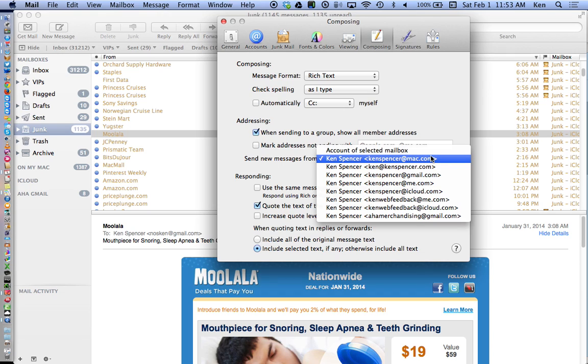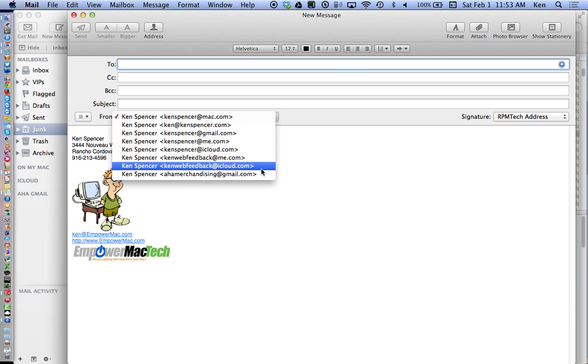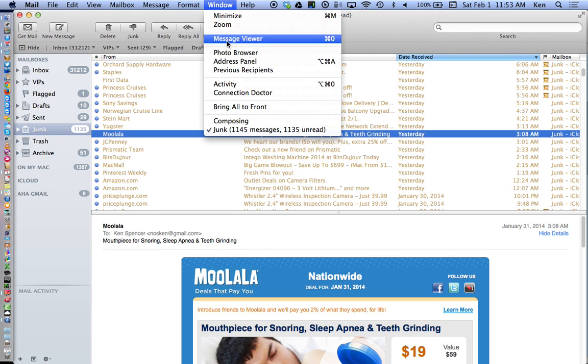So it's by default account of selected mailbox, which means whichever mailbox you were in. I don't like that. I want to say, okay, if I'm going to send a new email, this only applies to a new email message, I'm going to send it from one default account. And I can obviously change it once I get there, but I want it to be my default account.